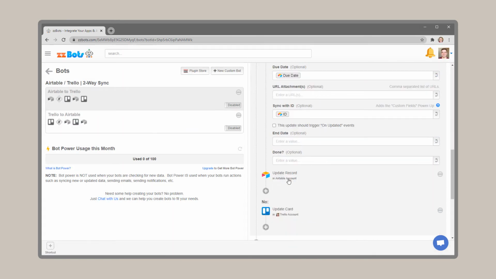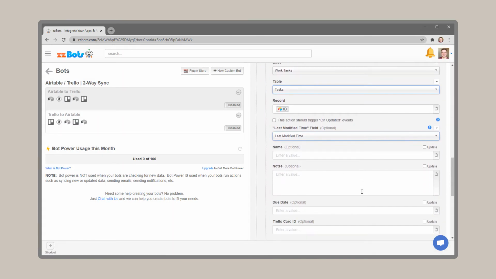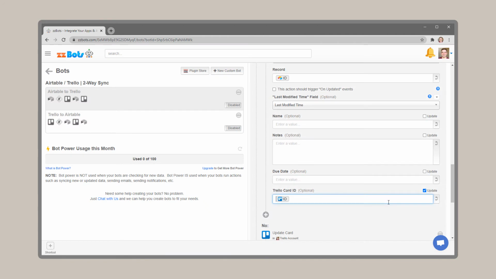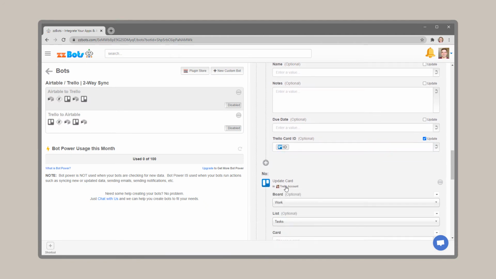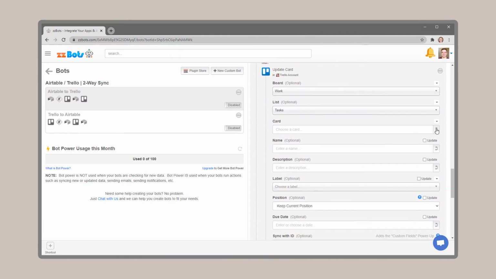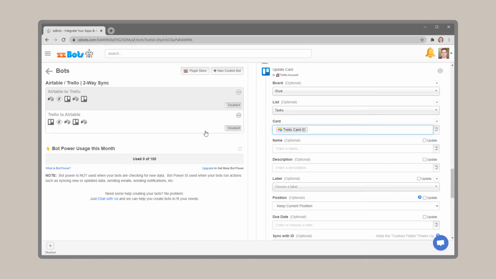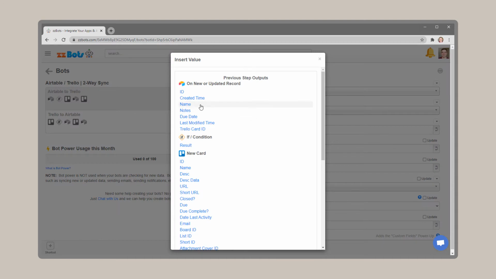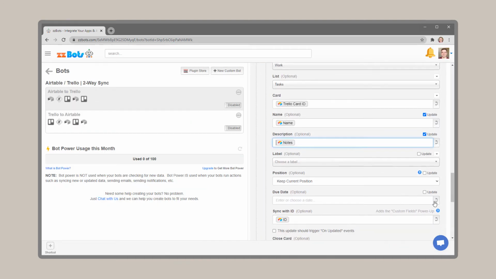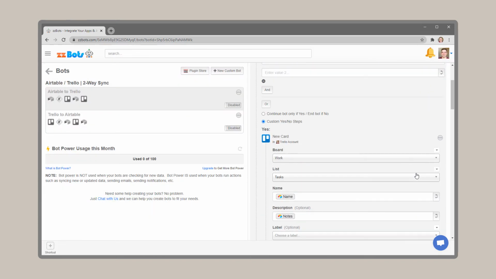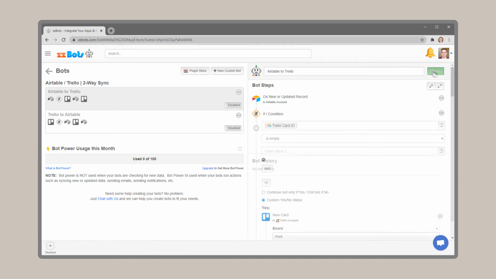Next, expand the Update Records step. In the Trello Card ID field, insert the value of the ID from Trello. Next, expand the Update Card step. In the Card field, insert the value of the Trello Card ID from Airtable. In each relevant field of this step, insert the same corresponding values from Airtable as you did in the new card step. Now that your first bot is configured, scroll up and click Save.